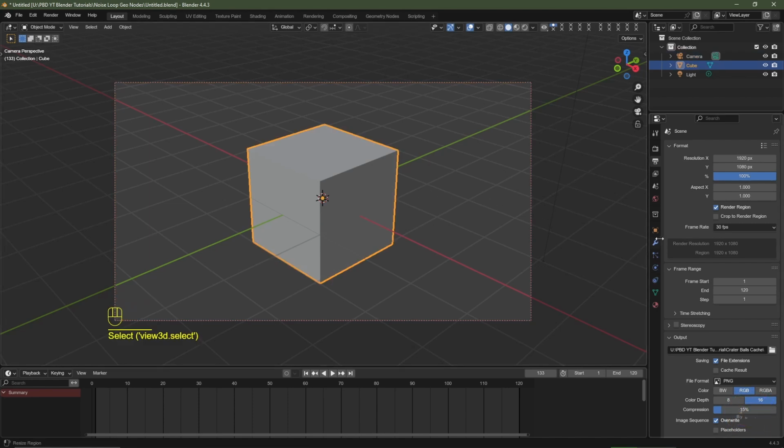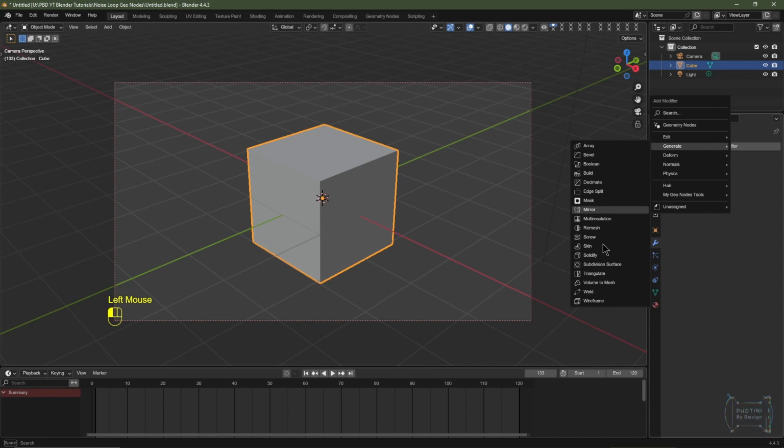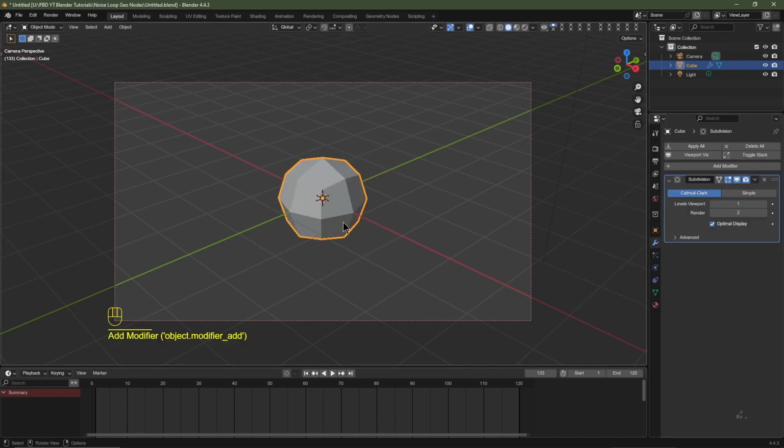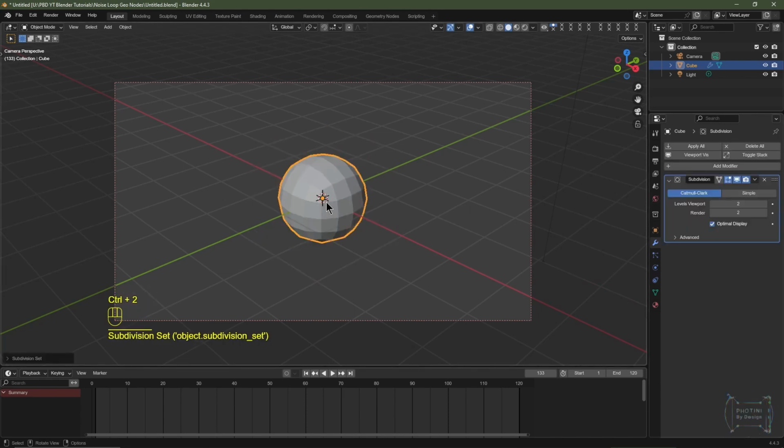I'm going to navigate over to my Modifier tab over here. I'm going to add a subdivision surface, so I'm going to click Add Modifier. I'm going to go to Generate, and we'll choose Subdivision Surface. There is a shortcut for that, so if I just close this subdivision surface, you can hit Ctrl 2, and that will add a subdivision surface at level 2, or Ctrl 3, and that will add one at level 3. I'll set my subdivision surface to level 2.